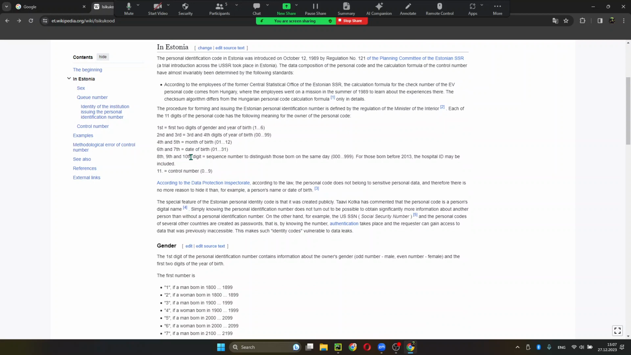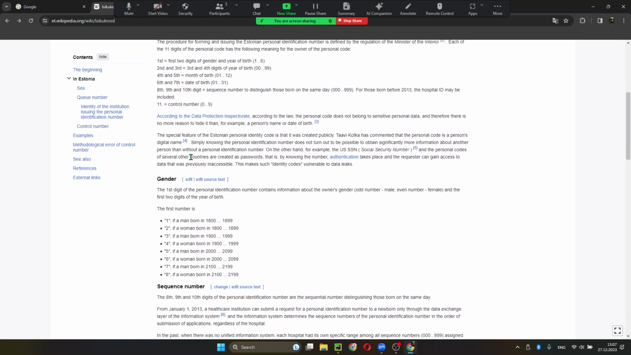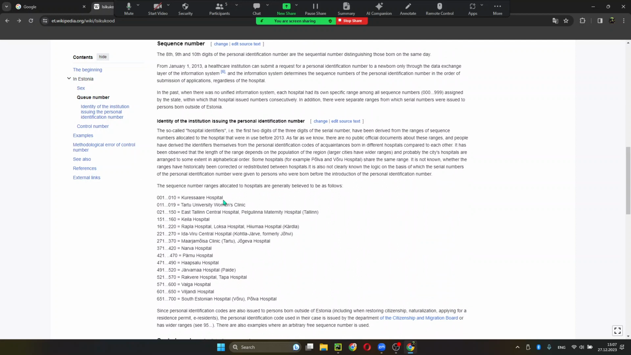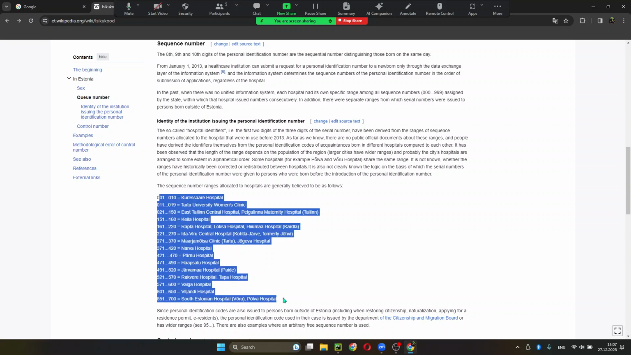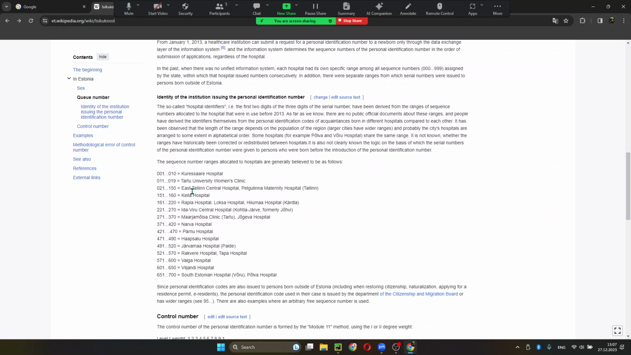8, 9, and 10, these were used, you can find this information here, for so-called hospital identifiers. These were used for people born in Estonia and born before 2013. So for all ID codes that were given out before 2013, the 8, 9, and 10 numbers should actually show what hospital you were born in.